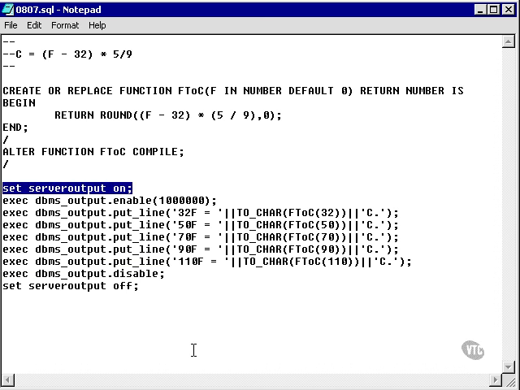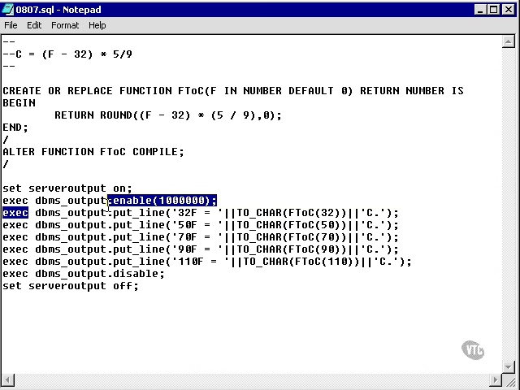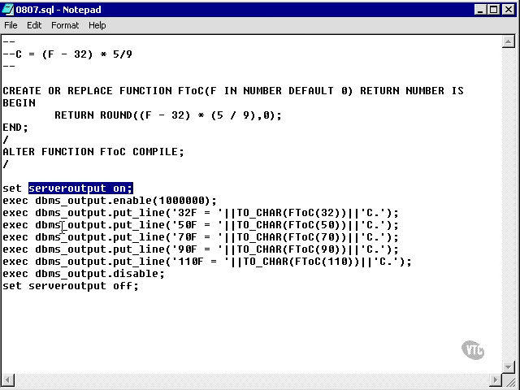Set server output on allows the output of put_line, new_line, etc. functions from the DBMS output procedure. Without set server output on, you will not get any output from DBMS output in the SQL*Plus window. Executing the enable function with a 1 million character buffer simply resizes the buffer up. The default buffer with DBMS output is actually very small.